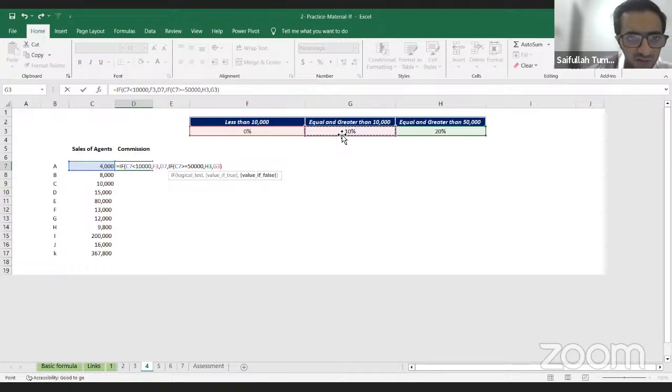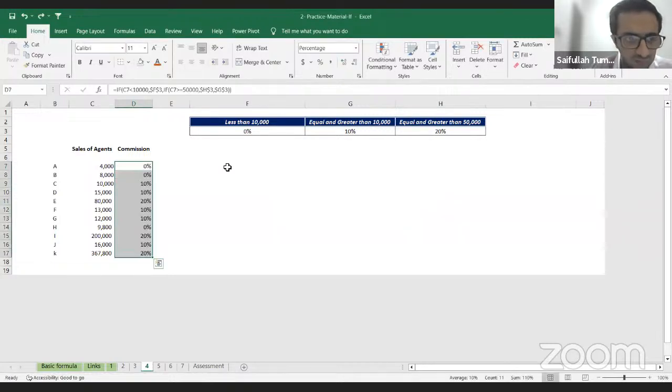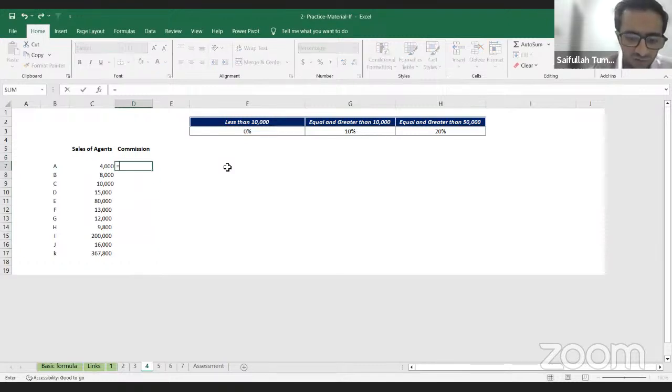We'll close brackets. We have to close the bracket twice because there are two IF formulas. The number of formulas will increase the number of brackets in the end. Enter. Sorry. We have to freeze the cell as well. Greater than 10,000, comma.